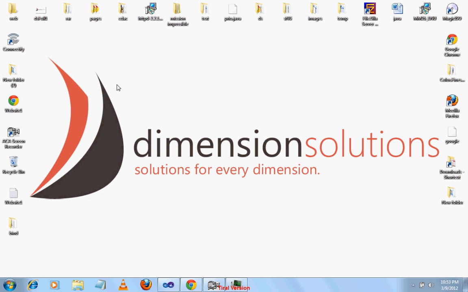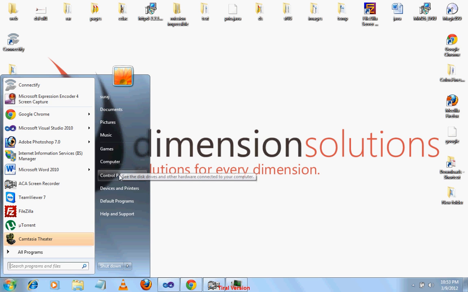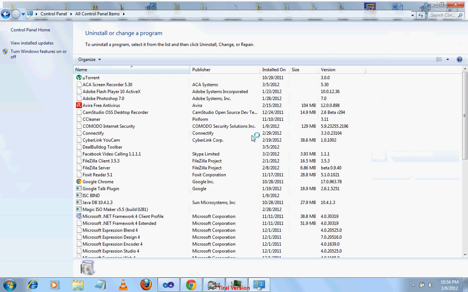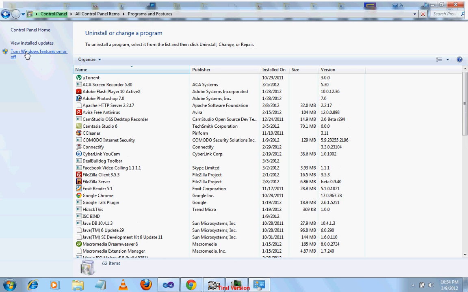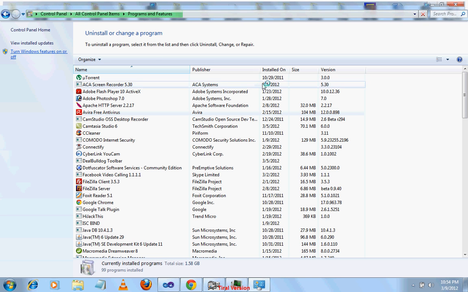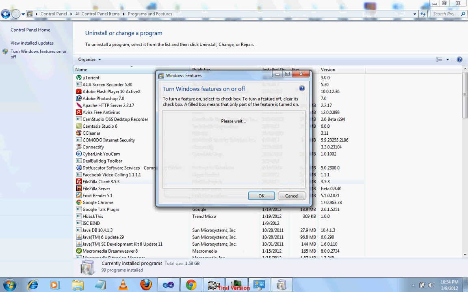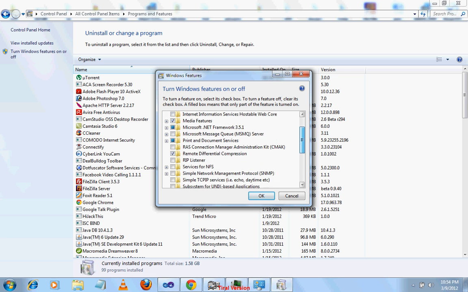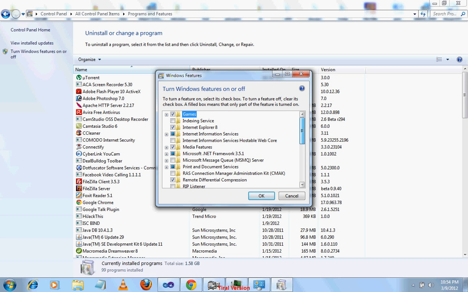To configure your IIS, you just have to go to the start menu, go to the control panel, and choose programs and features. And on the left pane, click on turn Windows features on or off. A small window will pop up with a list of some services. Some of them are installed and some of them are not. IIS is one of them.